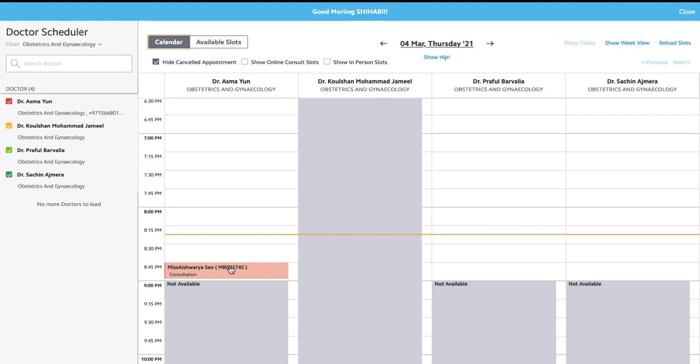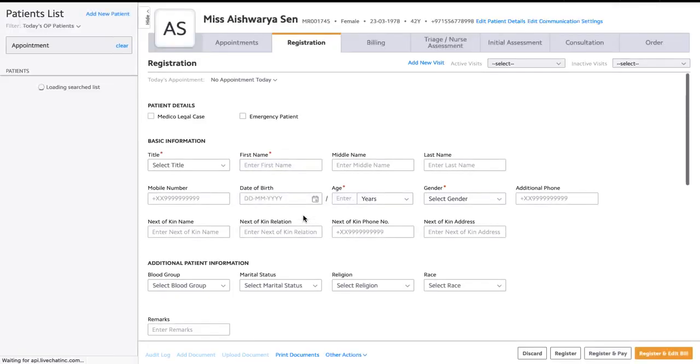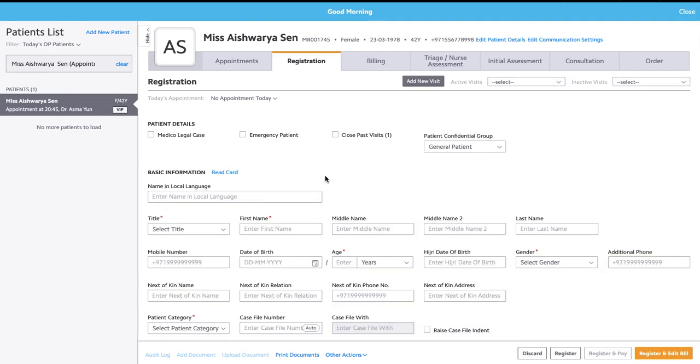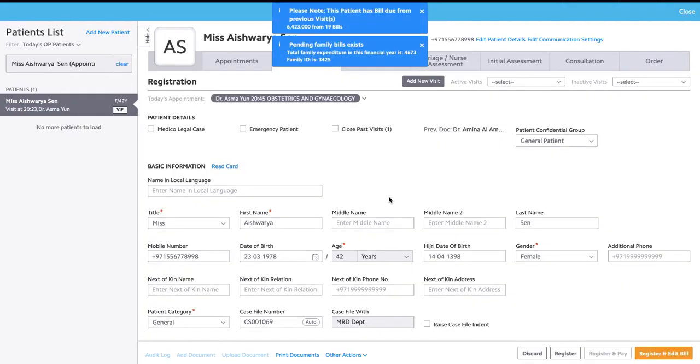Now, let's assume that the patient has walked into the clinic. Normally, we call that status as arrived. So when you arrive the patient, this actually takes us into the standard patient registration screen where all the information about the patient would be populated. The front desk has to actually validate that at the moment when they're registering the visit.